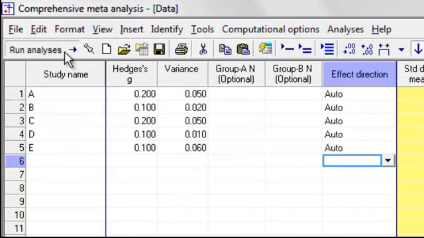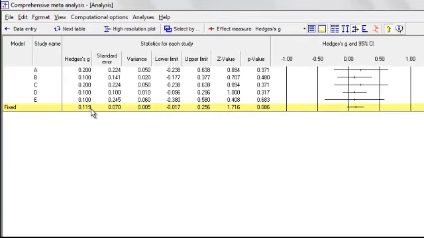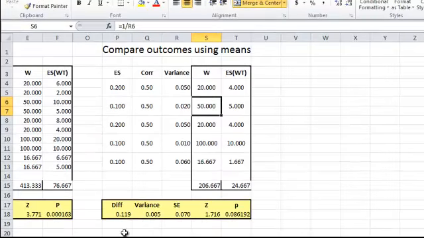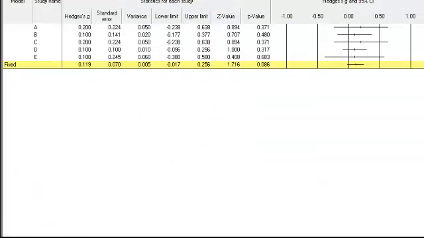And then when we go to run the analysis, what we're getting over here is an overall effect, an overall difference of 0.119 with a variance of 0.005. And that is exactly what we had over here, an overall difference of 0.119 with a variance of 0.005. The p-value again is testing whether the difference is 0, and that p-value is 0.086. And coming back to CMA, that p-value is 0.086.